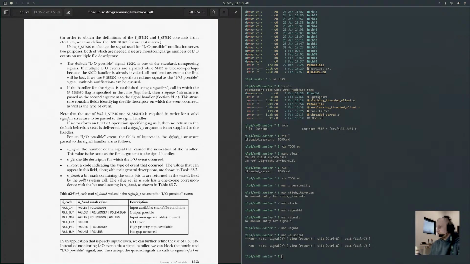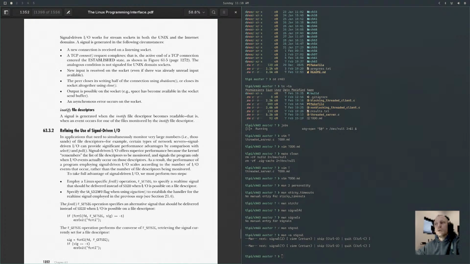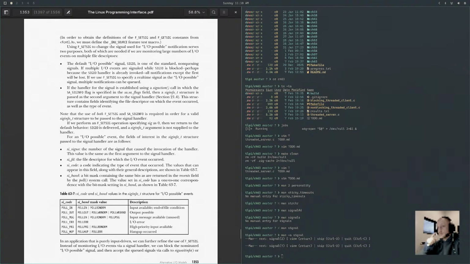In order to obtain the definitions of the F_SETSIG and F_GETSIG constants from fcntl, we must define the _GNU_SOURCE feature test macro.